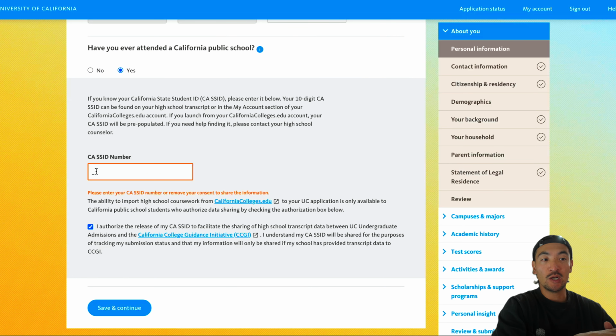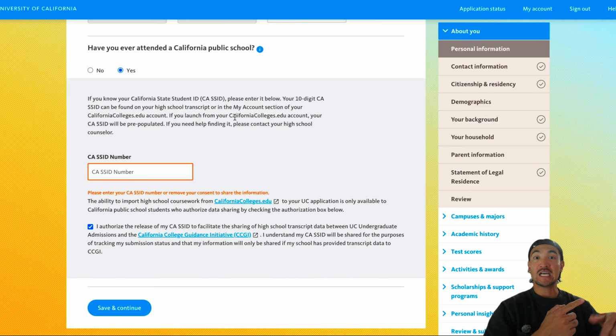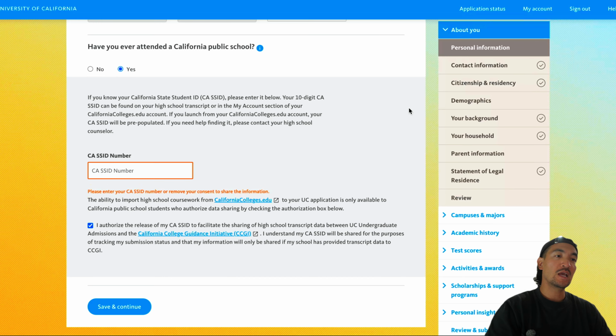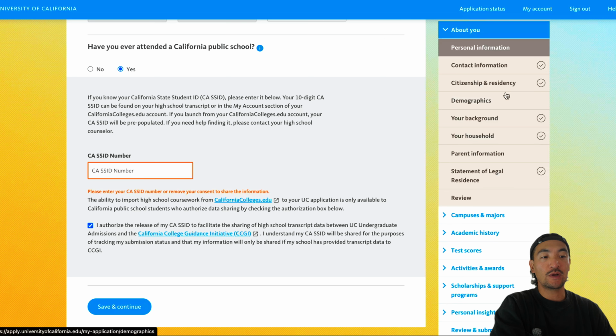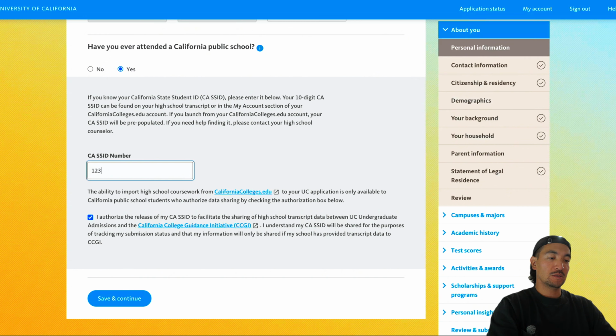It is a pretty long number. I believe it's 9 or 10 digits, but that number will help the UC system match you to your California college's profile, which can actually expedite the filling out of this application. If you can't locate your SSID number, you can ask your counselor or your school's registrar. Okay, I'm just going to put in a fake number for now.